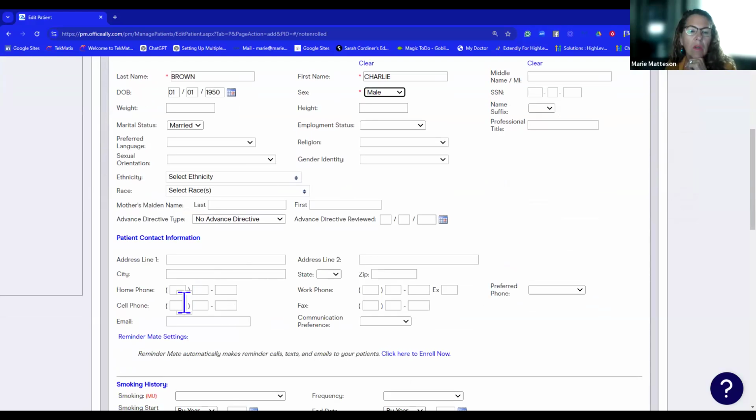Address, keep in mind that if you're going to use the reminder feature, you need to put the cell phone in the cell phone field. Don't put it in as a home phone, even though they could be using it as their primary phone number. Please put it in under cell phone, because the system directly pulls from there. You can specify, if you choose, what their primary is.